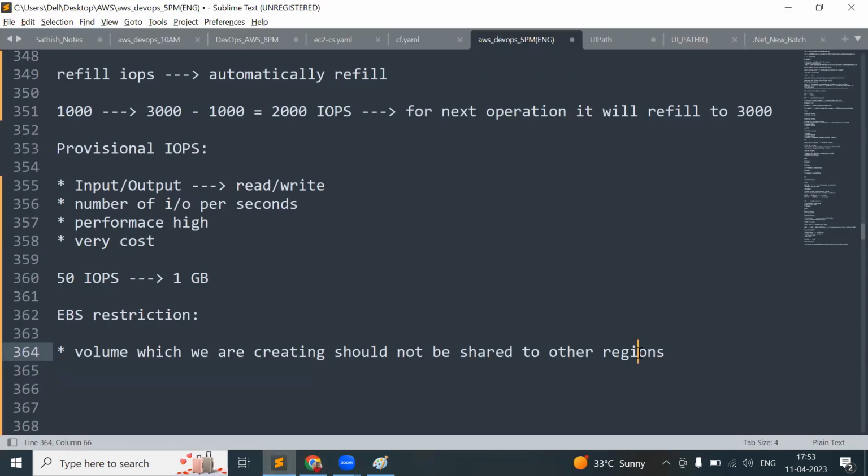Maybe instead of region, I can just pass availability zone. It cannot be shared even to availability zone. If you're not able to share within an availability zone, you cannot be able to share outside the region as well, right?